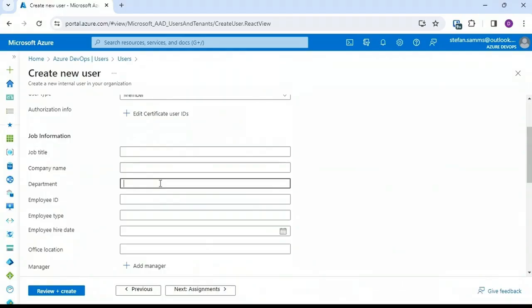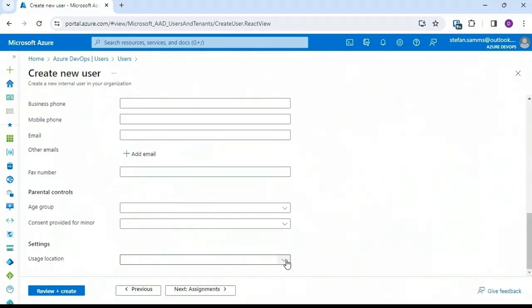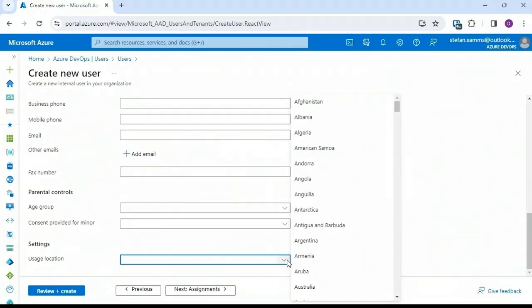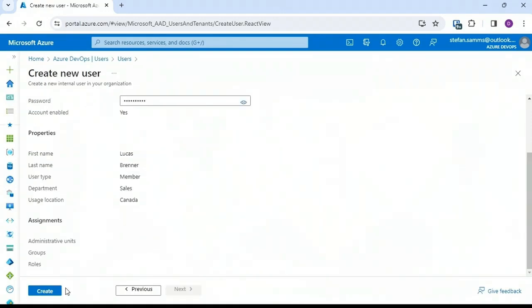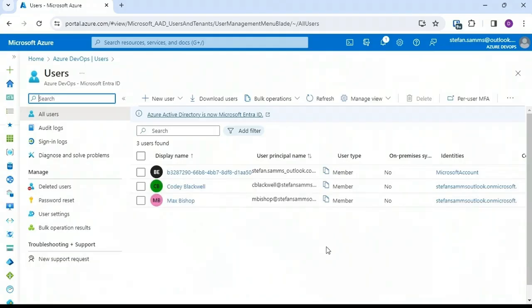For example, if this user is in the sales department, maybe I'll fill in sales, and we might have a dynamic group that looks at the department attribute, and if it equals sales, they're a member of the sales group. Down at the very bottom, I'm also going to specify a usage location because with some product licenses, you need to have a usage location specified. I'm going to go ahead and click Review and Create, and I'll click Create to create the user account.